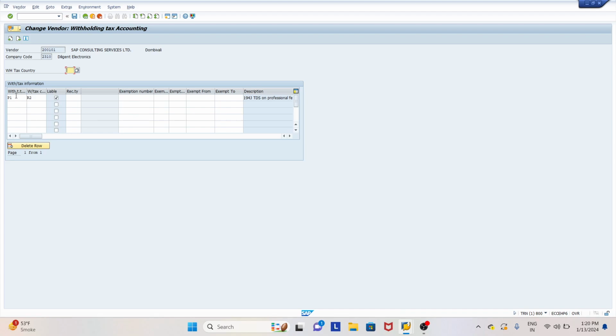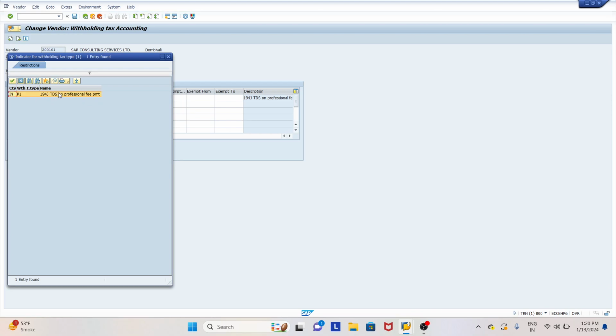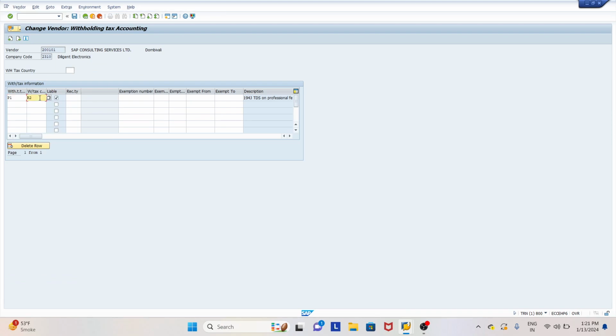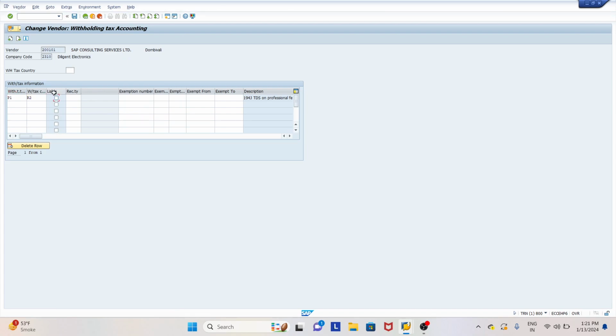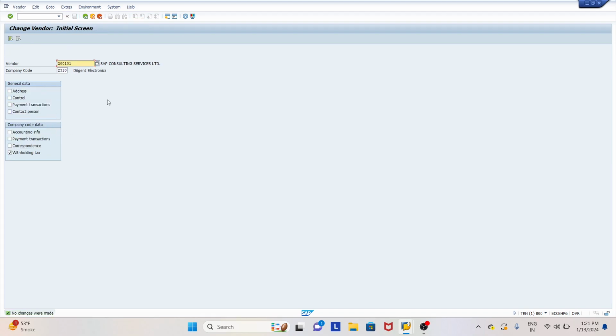Now here we can see the withholding tax type is P1, which is the 194J section, TDS on professional fee payment, and the respective withholding tax code is also maintained. And this check we will enable for the deduction. So we will save these details. It was already mapped, so that is why it is showing no changes were made.